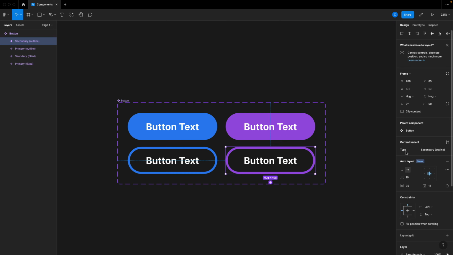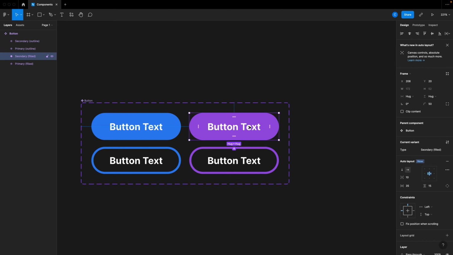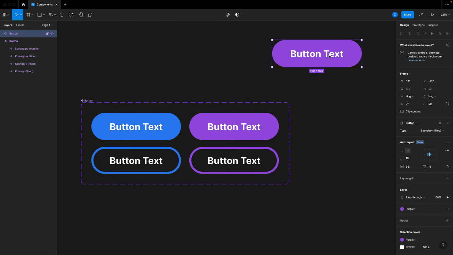All right, now the reason I've done it this way is because now what I can do is click on any of these and hold the Option key and drag it out. And now you see that I have a type property over here where I can just change it between these different states. So it'll just automatically grab those. And if I update anything over here, it'll update anywhere I've used this component. So every instance will update with it.